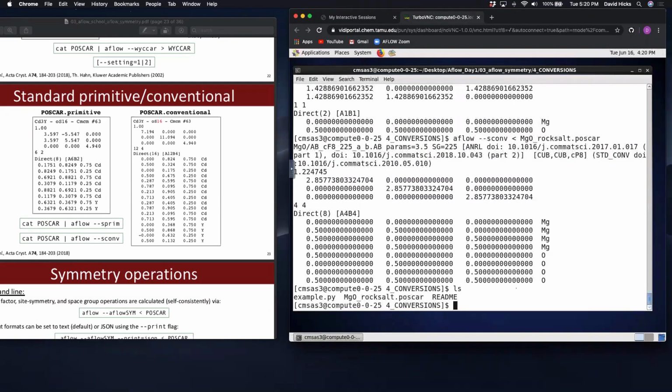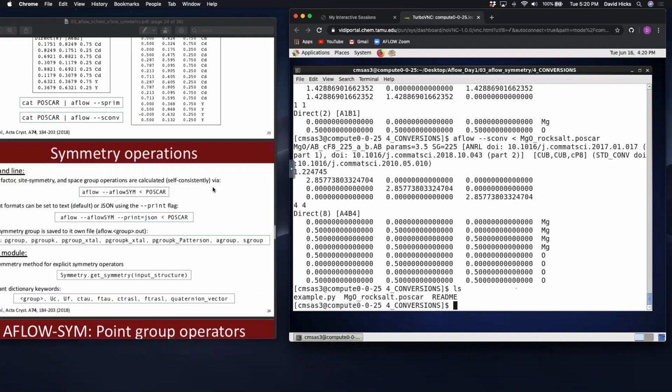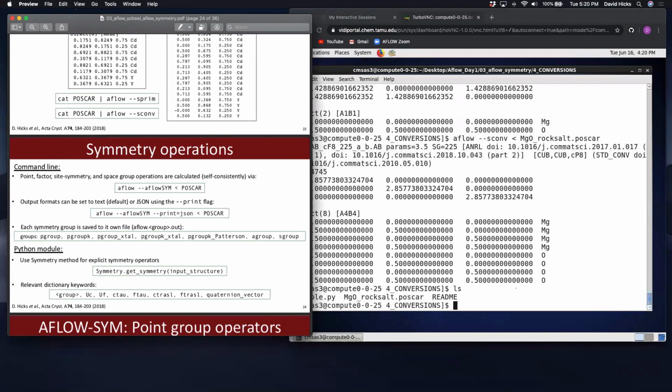Yes, thanks, Marco, for elaborating. It really depends on what your application is, but there are advantages to using certain representations over another. So, for conversions, now we'll move on to symmetry operators.